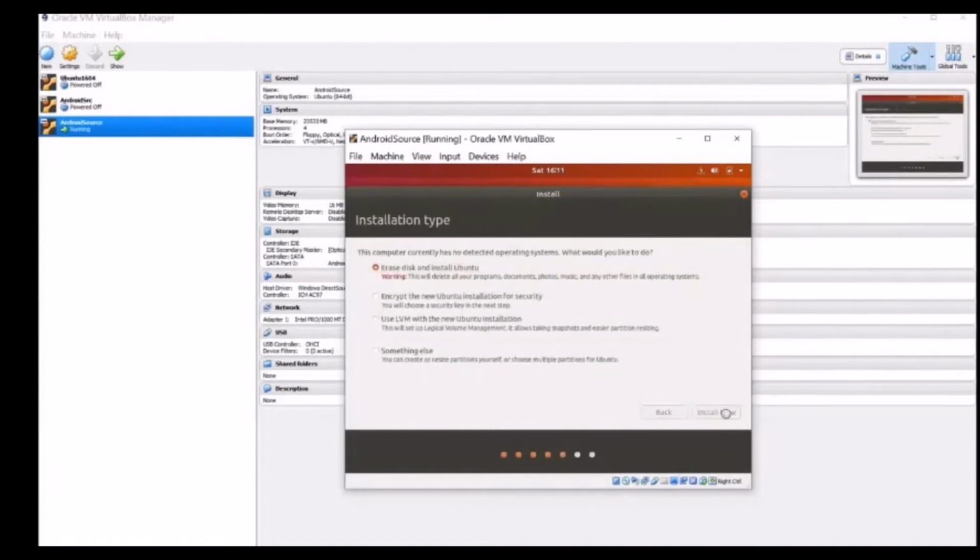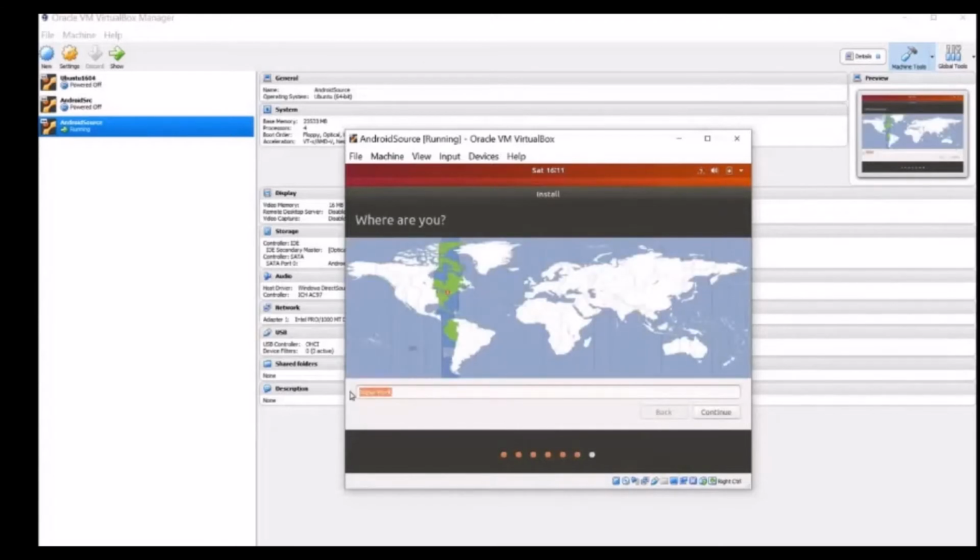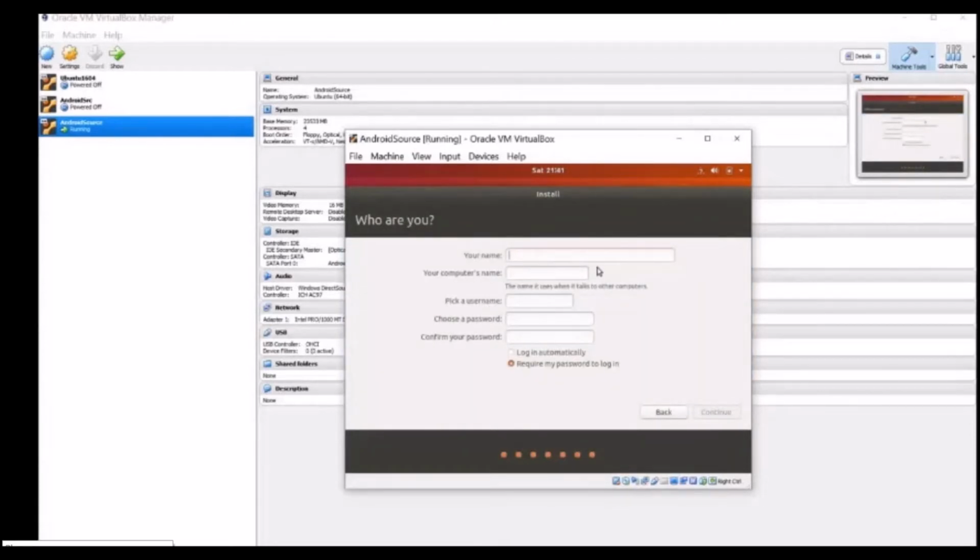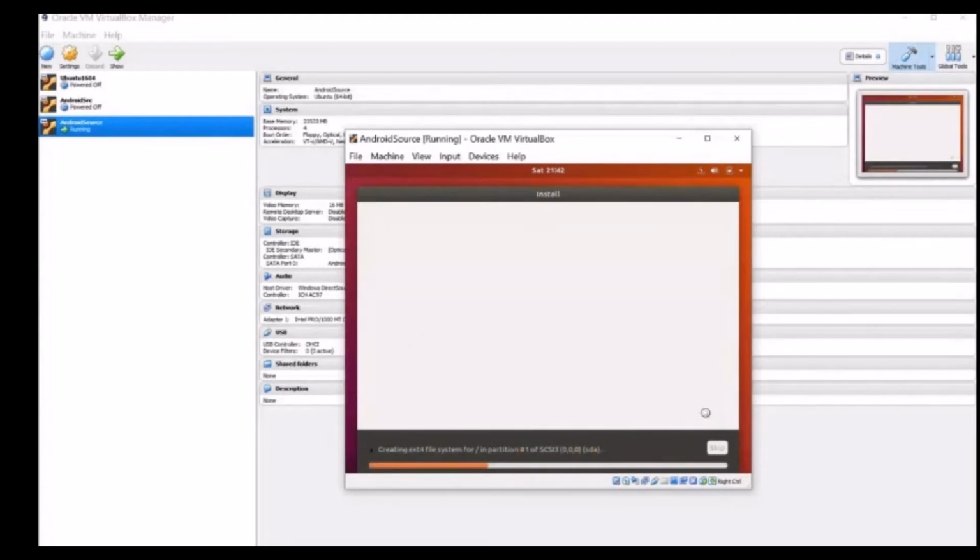Select the suitable language and click Continue. Before proceeding further, ensure you erase the disk before installing the OS. Select the suitable location and click the desired one. Provide the suitable name and the password in the VM creation process. Click Continue.